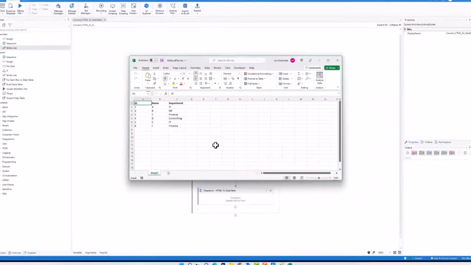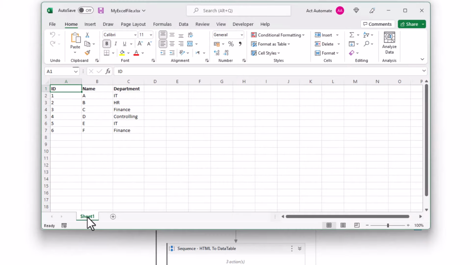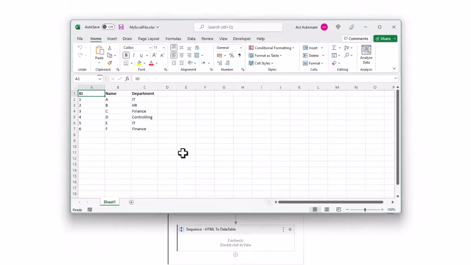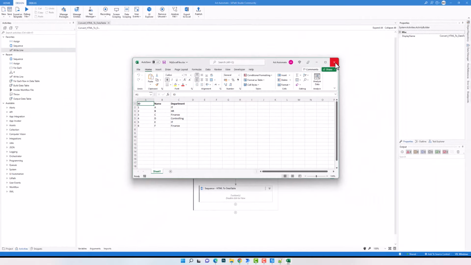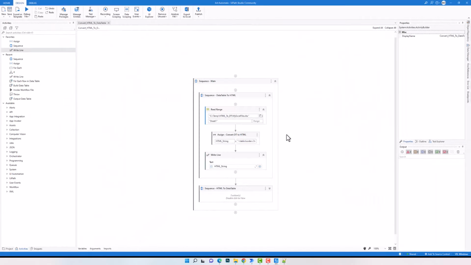Let's start. I have this Excel file, which contains only one sheet. In this sheet I have the following table. It consists of 3 columns, ID, name and department. And here I have different data in the table. I have 6 rows in this table. First I will show you how to convert this table to HTML string, as I did in the first video.